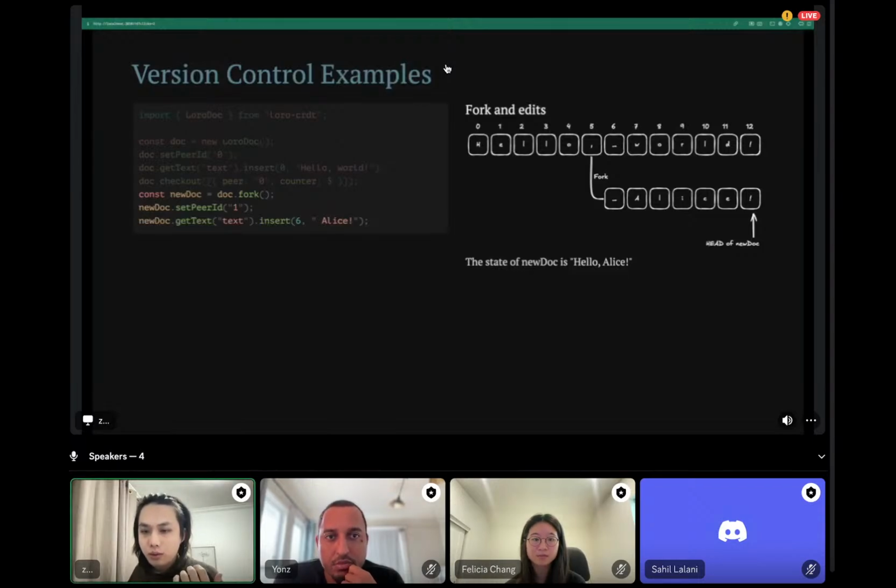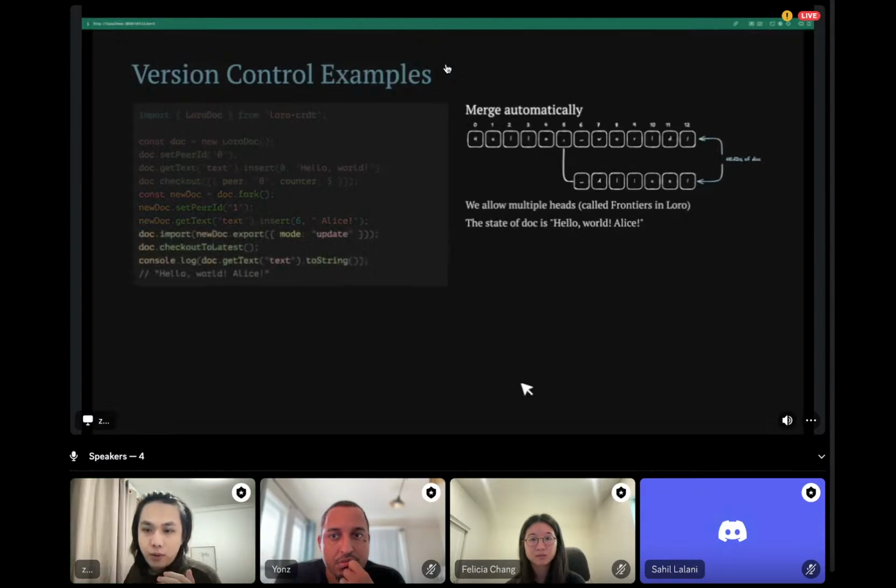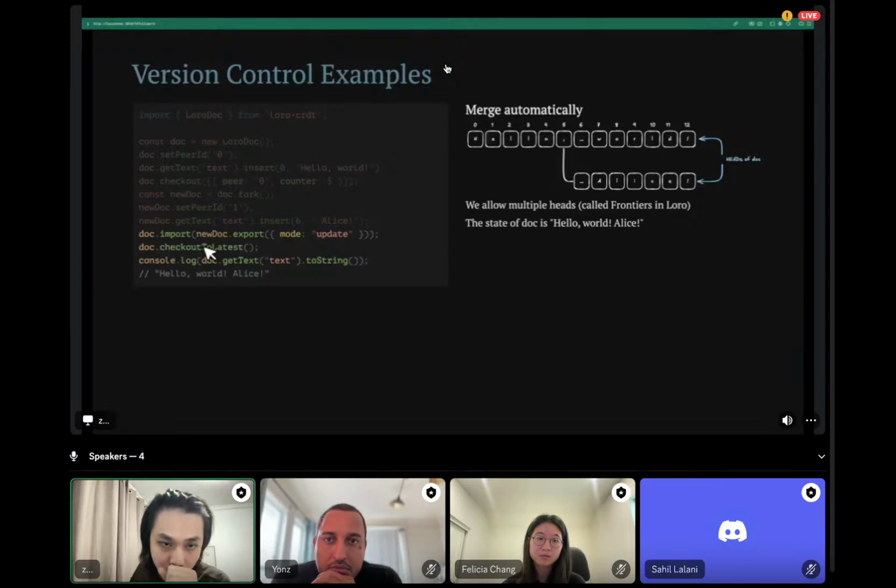So how shall we merge the two branches? We can import the changes from the new doc into the doc. So here we export all the updates from the new doc, and in doc we import those bytes. Then we call doc checkout to latest. We need to call this because before calling this method, the doc is still at this version. So the latest version is these two.